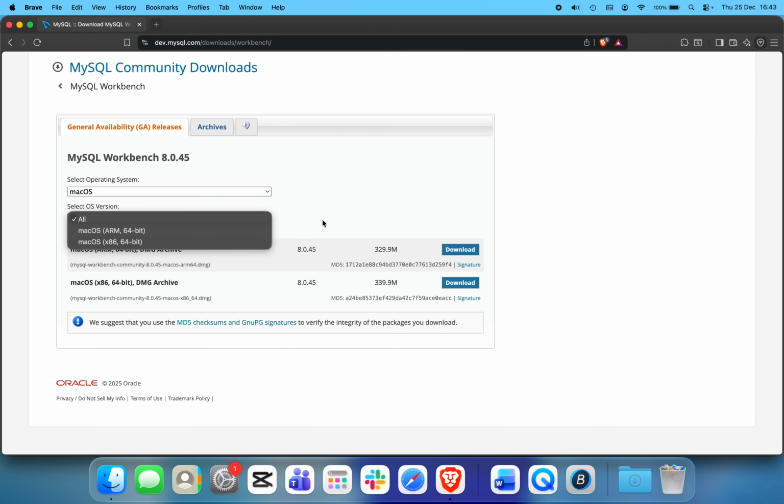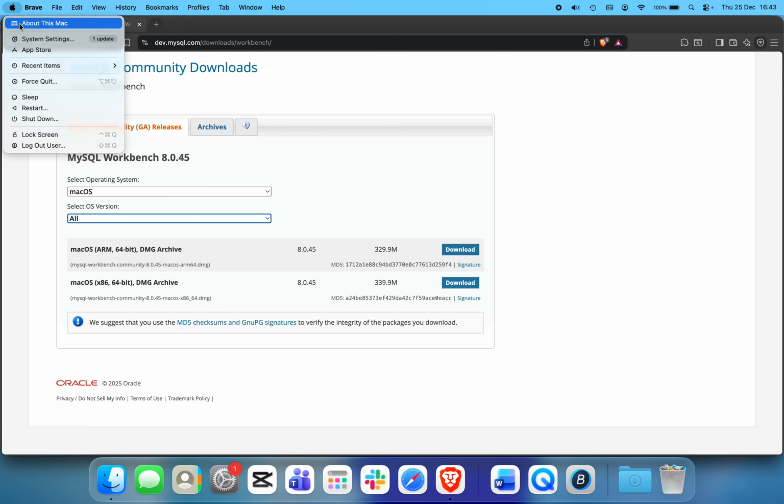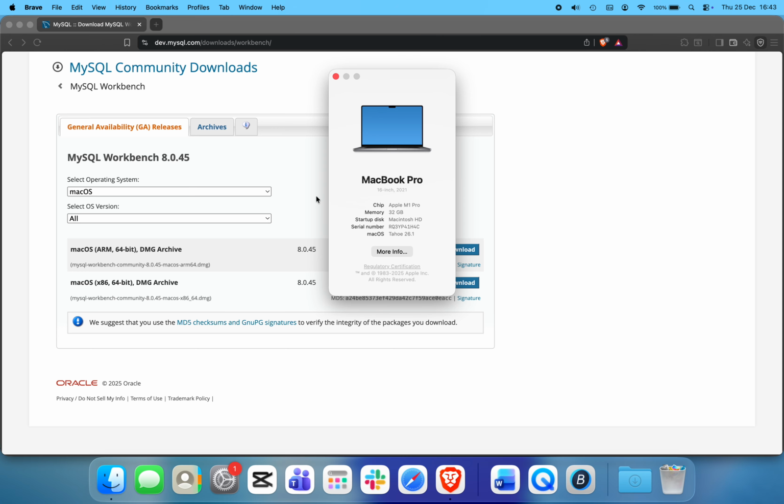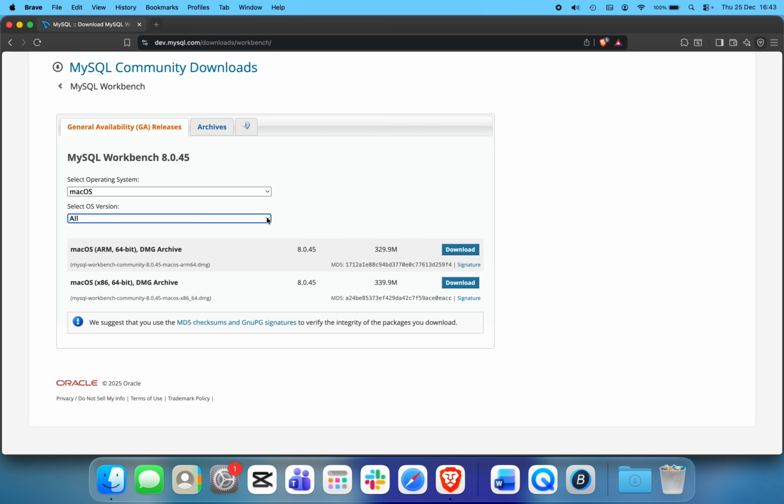Before downloading, you need to check which processor your Mac uses. Click the Apple menu in the top left corner, then choose About this Mac. If your Mac shows Apple M1, M2, M3, or M4, download macOS ARM 64-bit. If it shows Intel, download macOS X 86 64-bit.